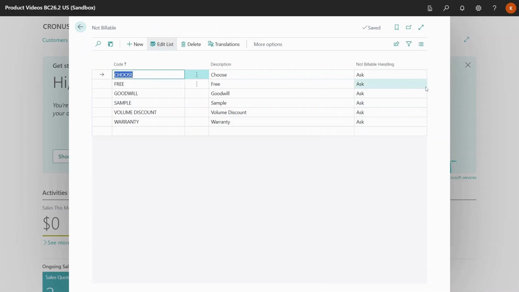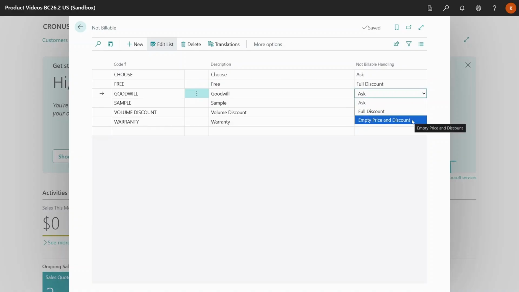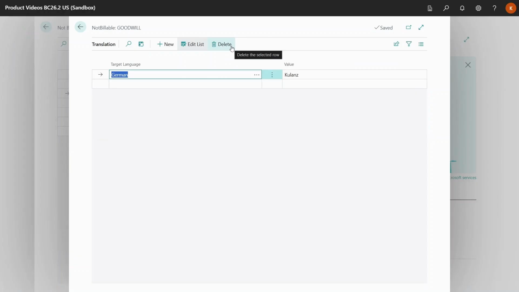With the other two options, you are no longer asked when you enter them in the sales line. With the full discount option, the discount is automatically set to 100. We set this for the free option. For the goodwill, we use the third option, Empty Price and Line Discount, so that the price and the line discount are immediately set to 0. Here you can store a translation for each data record, which is then used for printing documents.